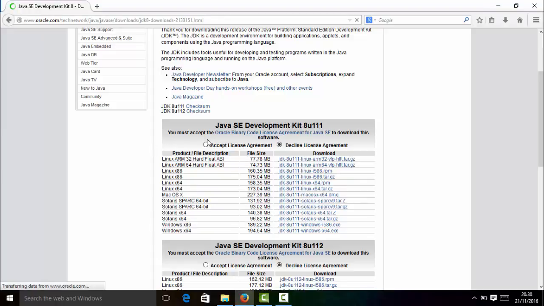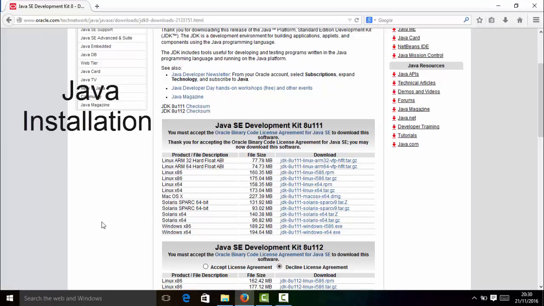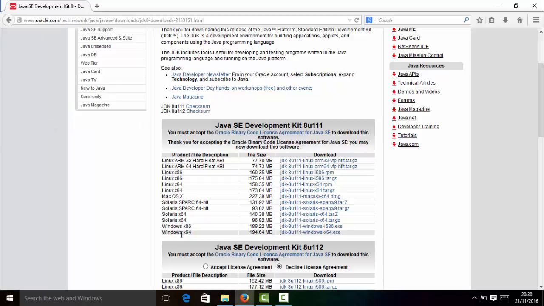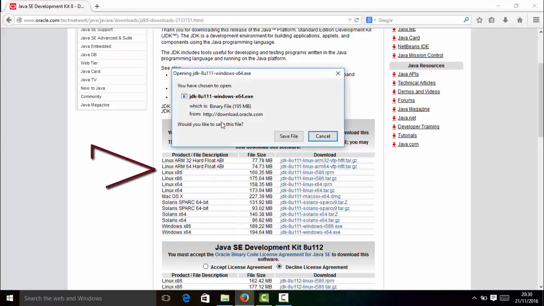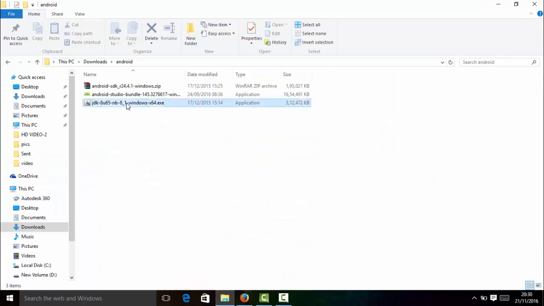Before you download, you have to first accept its license agreement. Then you will be able to download this JDK. As I'm using Windows 8, I will download this JDK for the Windows operating system. So click onto this link. You can see it will pop up one window from where you can save your JDK file. Now, as I already have downloaded this JDK, I will not download it again. Let's install it by double clicking onto it.